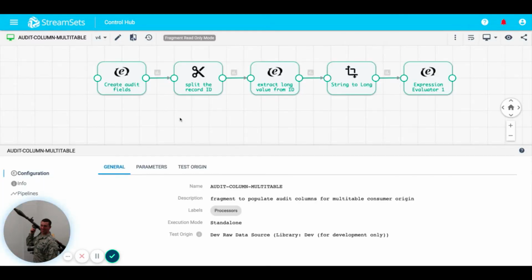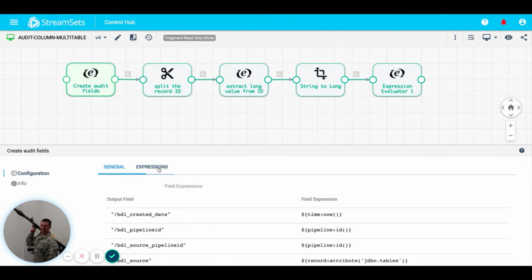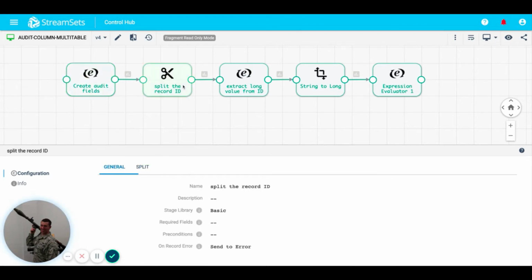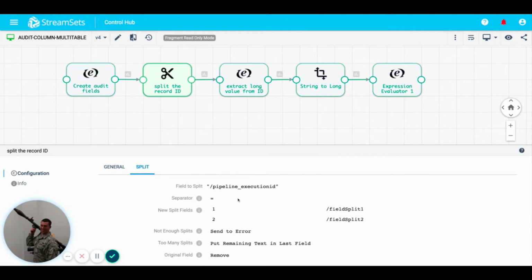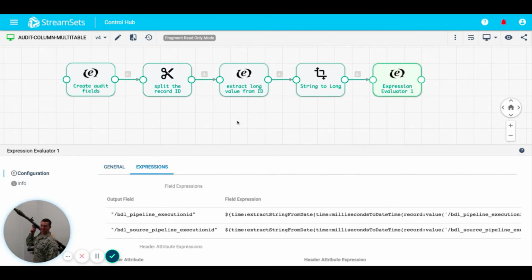So here we've created a pipeline fragment to conduct an auditing process as part of our data ingestion framework. Here we can see that we use the expression evaluator, much like we would in a regular pipeline, to do things like create timestamps, designate IDs, and then we'll go ahead and split the records based on a particular field. We'll extract some values, we'll convert some data types, and then we'll either write that to a destination or save that audit feature in some way, shape, or form.